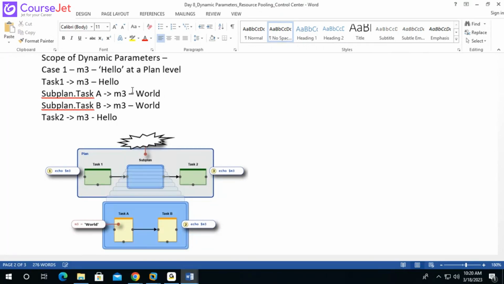We cannot extend the scope, or rather we can extend the scope, and probably we'll see how to do that. But for now, this is how it works. Whatever override we do within the subplan is accessible only within the subplan. We need to see now how we can make this world accessible for the next task. Can you tell me how we can make this world accessible for the next set of tasks?